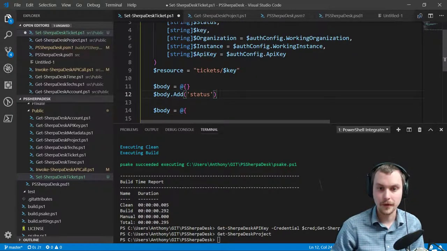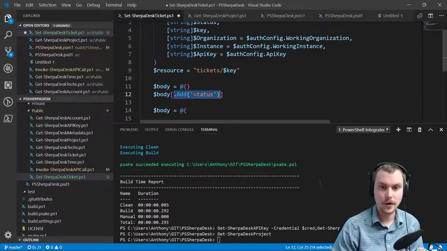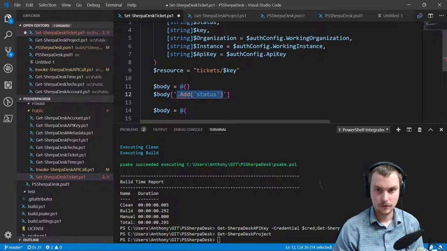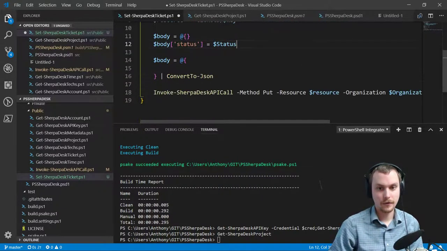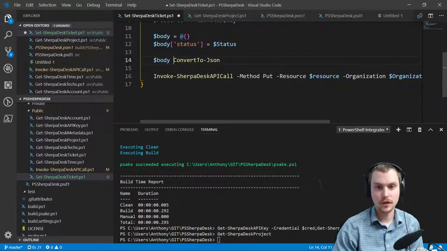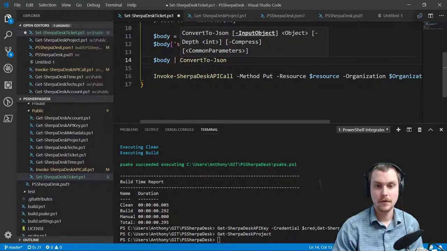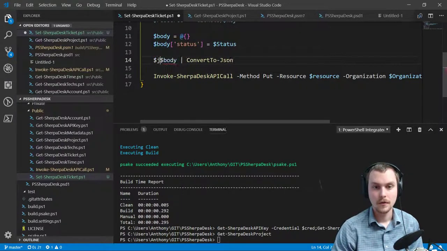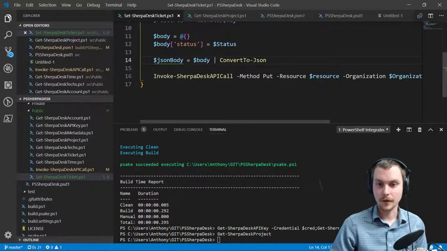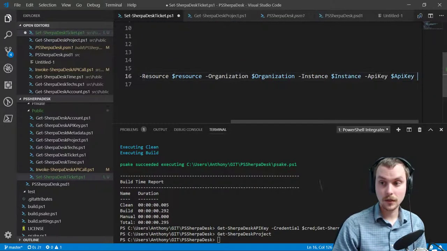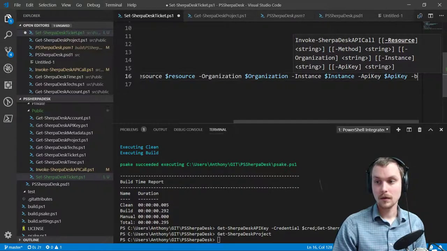Oh, I forget how to work with hash tables. Or no, we can just do body. What? No, stop. Okay, there we go. Status, right? Equals. I think that works. And then we can say body convert to JSON. So body. Well, we're going to find out because we'll have to do some testing.